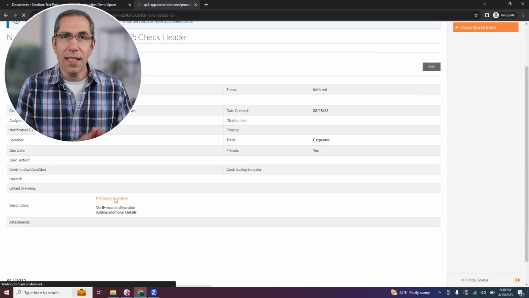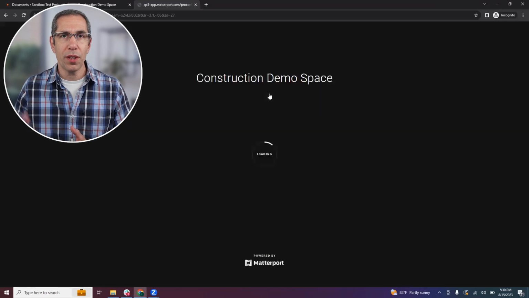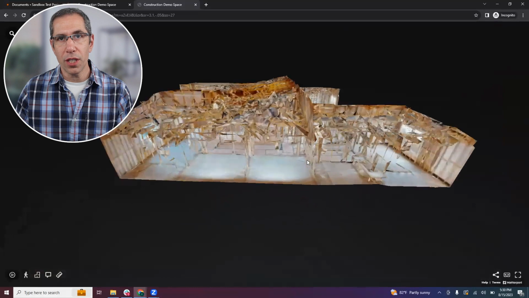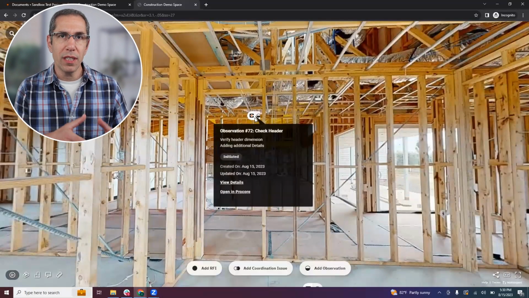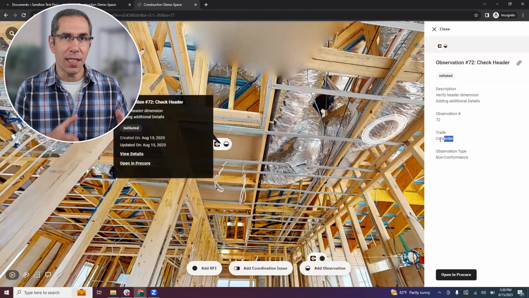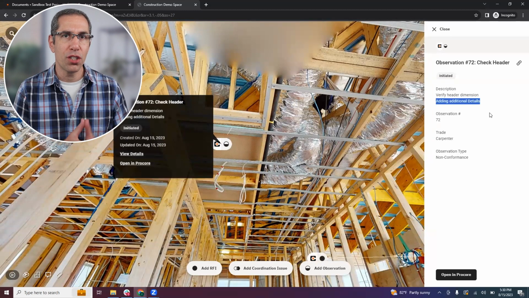Anytime you create one of these tags, a deep link is associated with the Procore project. And when you click that deep link from the Procore project, you're brought into the Matterport digital twin exactly where that tag was placed. You can see all the information that's in the tag in the context of the digital twin itself.